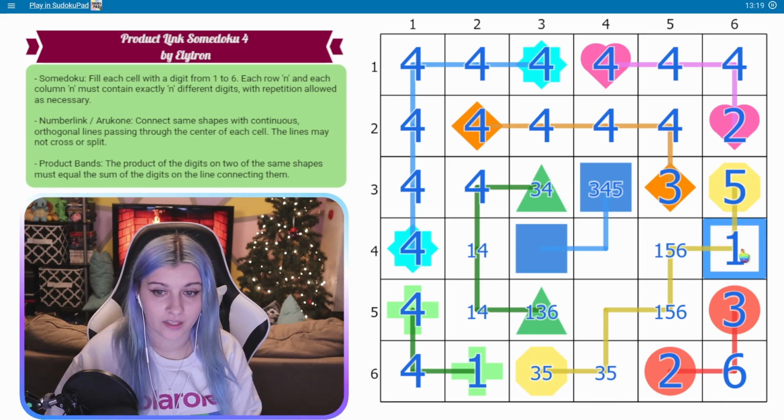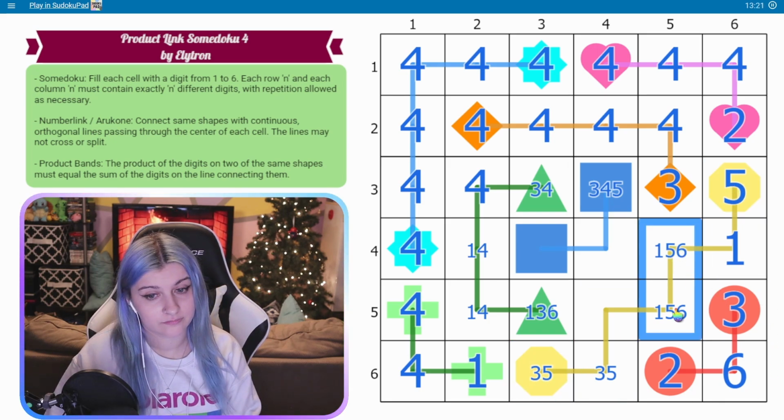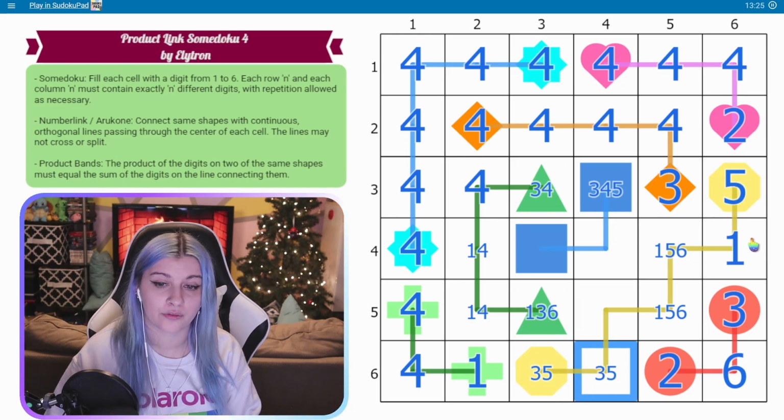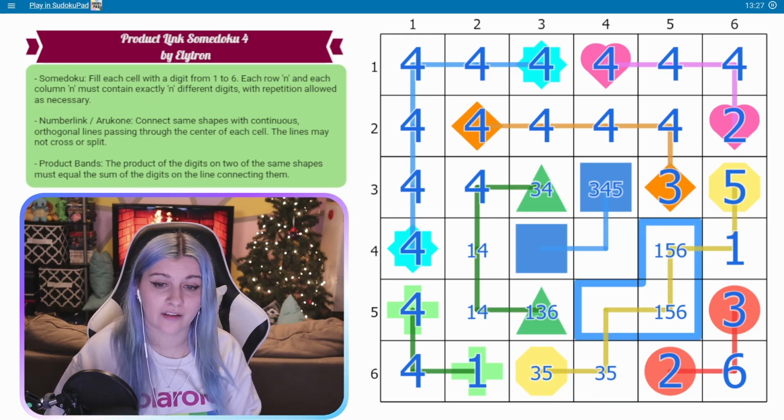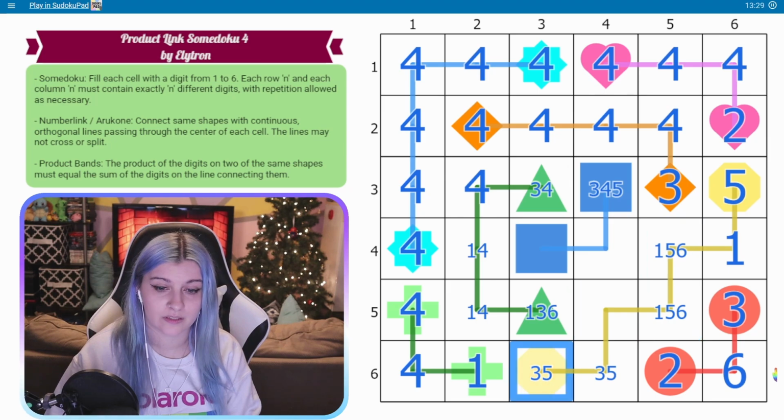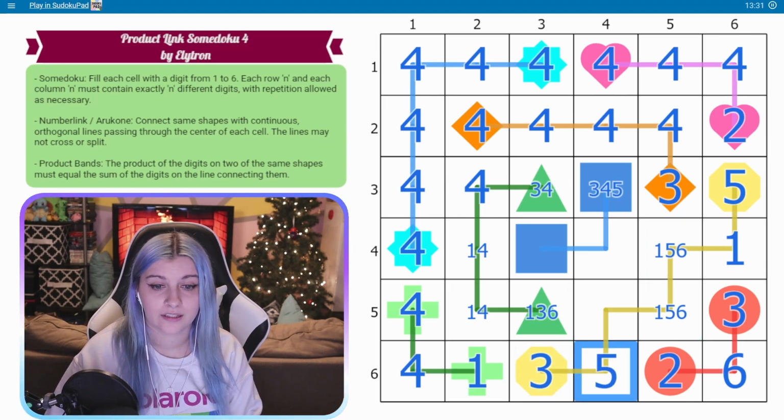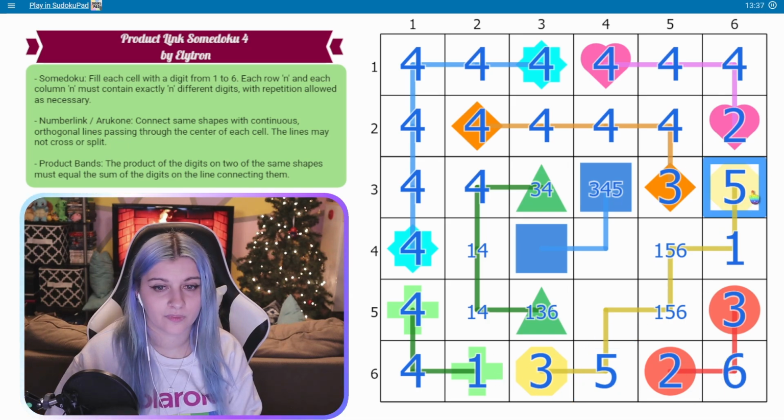25. With a 1? If this is a 5 and this is a 5, this is a 3. So this is 4. So this would have to sum to 21, which is not possible. So let's make this a 3 and this a 5. Yay! Making progress. Okay. That was an excellent catch.